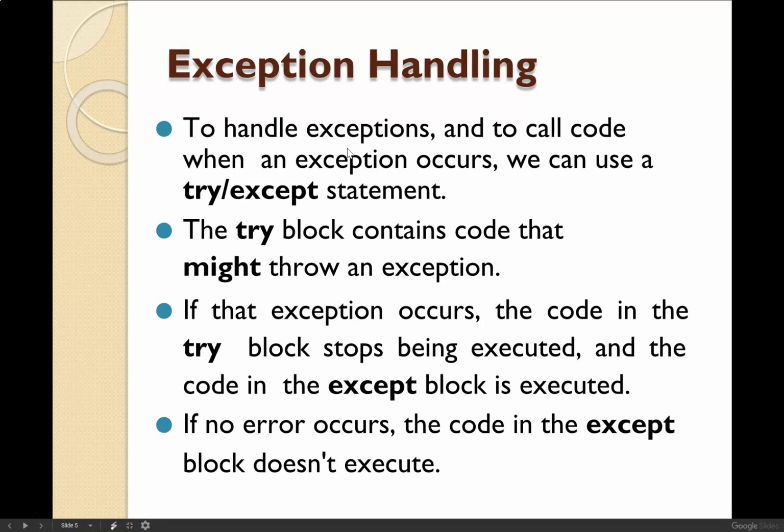So to deal with this, we handle exceptions with code, usually using something called try and except. A try block contains code that might throw an exception. It might work, it might not work. So if that exception occurs, the code in the try block stops. It says, I can't do this because I'm going to raise an error. And then it skips over to the except block, and the except block is the one that actually runs.